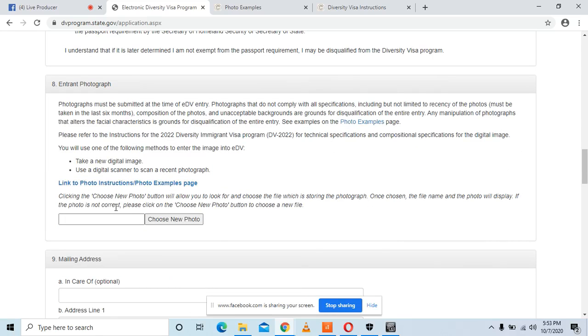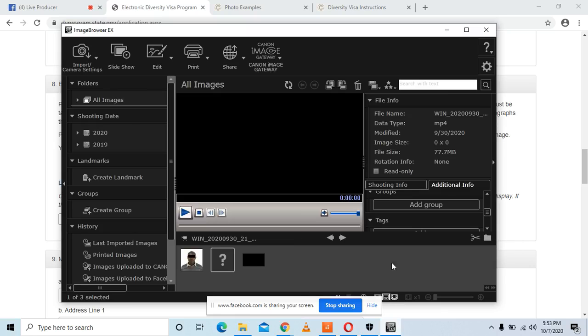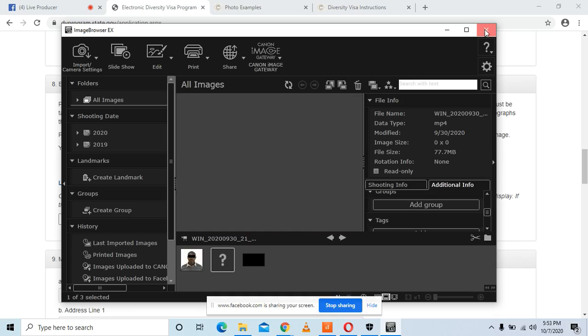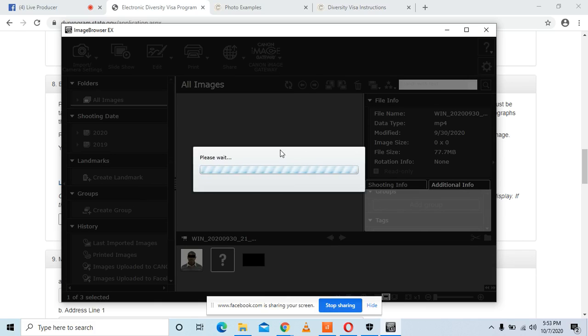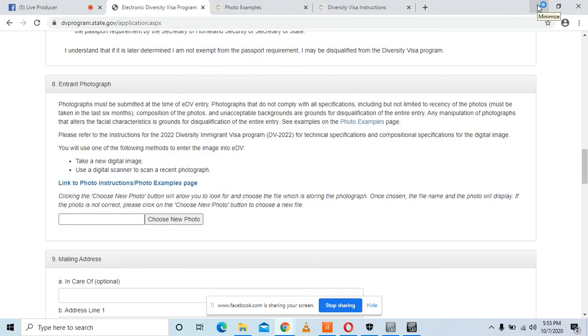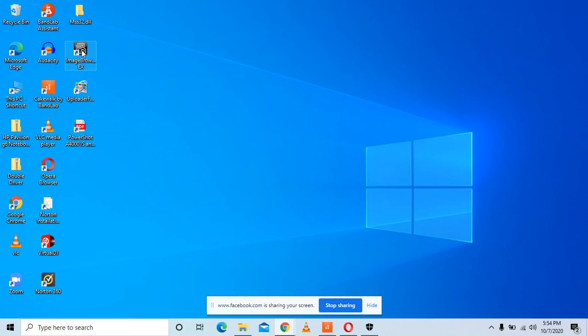Then the other thing will be the photograph. I'm going to try to show you how to edit a photograph. For me, I'll be using Image Browser. This is for my Canon camera.